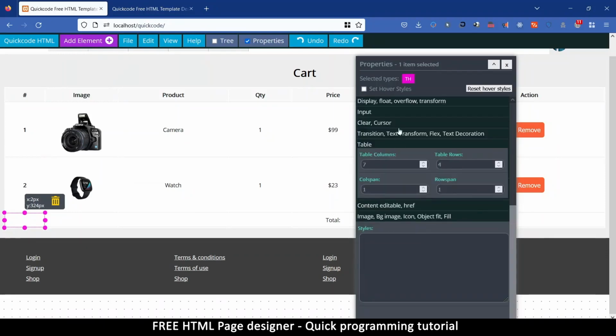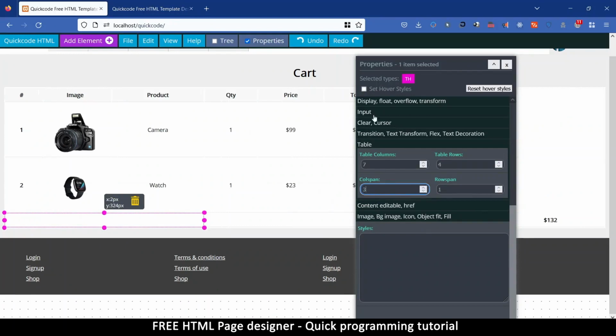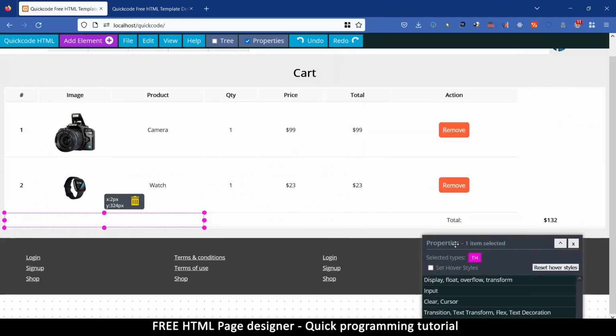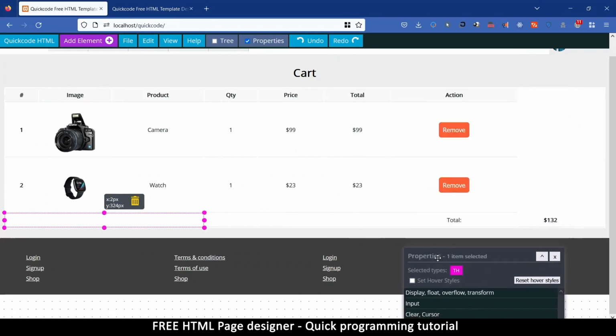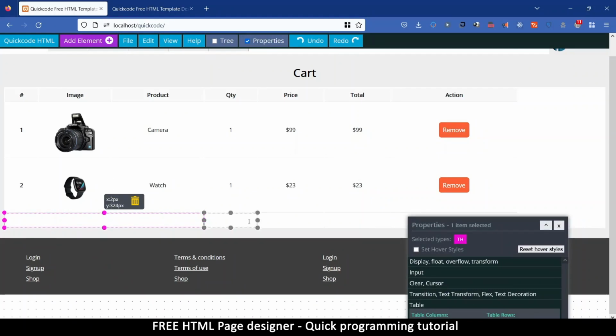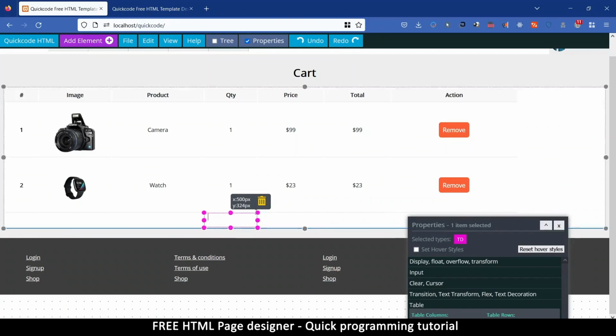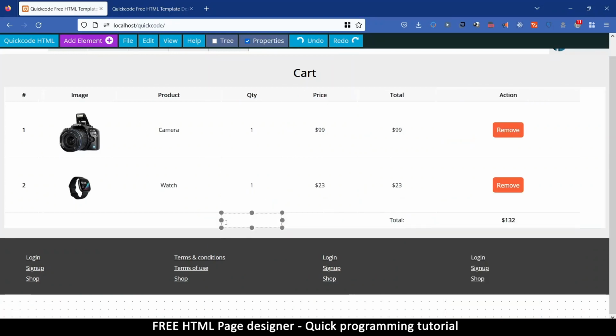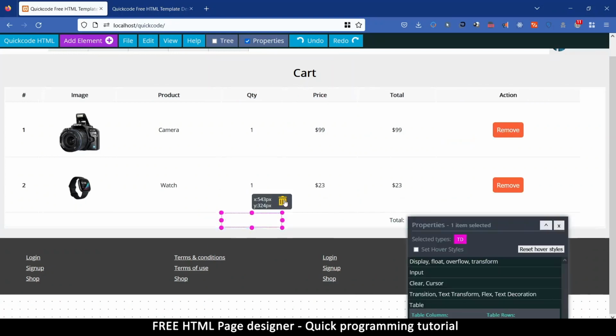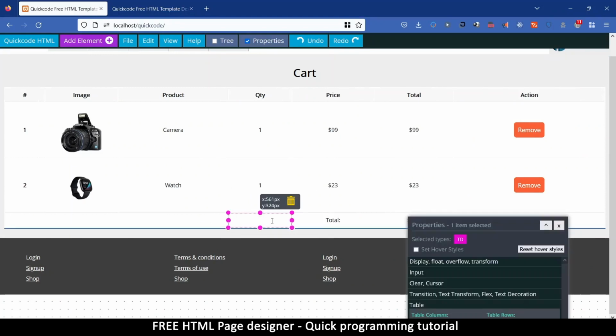Oh, table. Yes, I do have them. So column span here, let's increase it. Let's see what's going on. Right. So you see, as I increase the column span, I have to delete some of these. So if I remove this one, then it balances out a little bit more. Delete this one. Yep, it actually works.